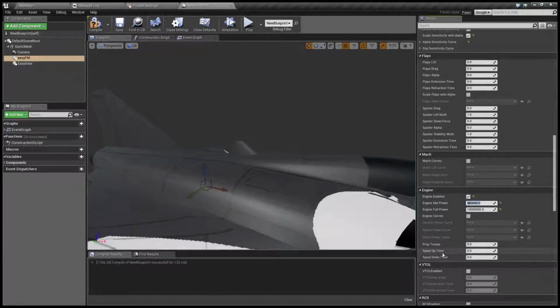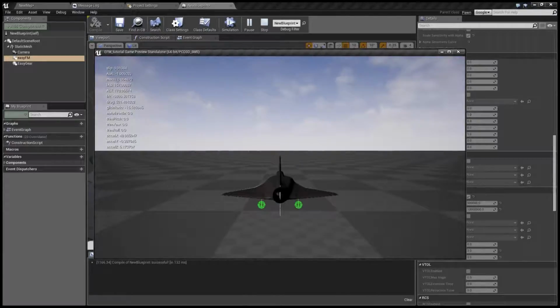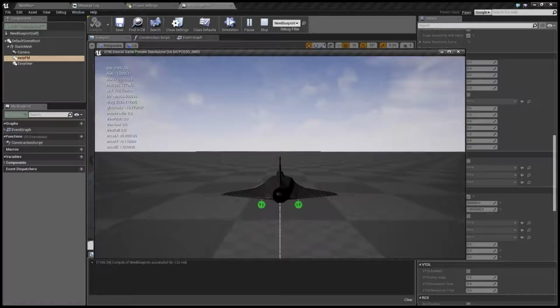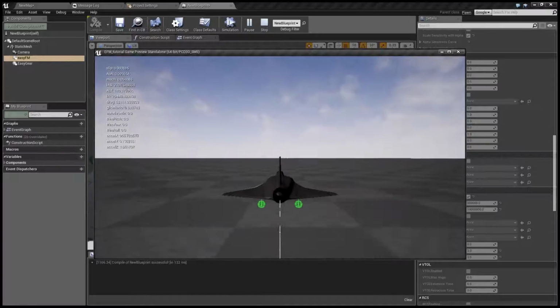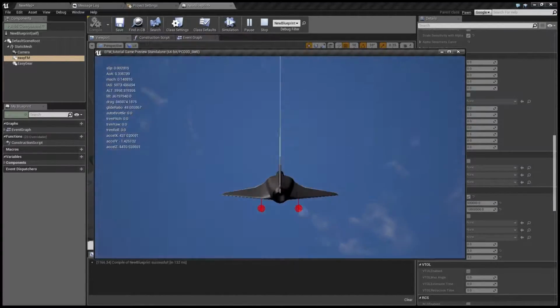we're also going to set spool up time and spool down time. Let's say 3 seconds each, and this is of course the time it will take for the engine to spool up from idle to full throttle. So this is idle and let's go full throttle. And we're speeding up and take off.